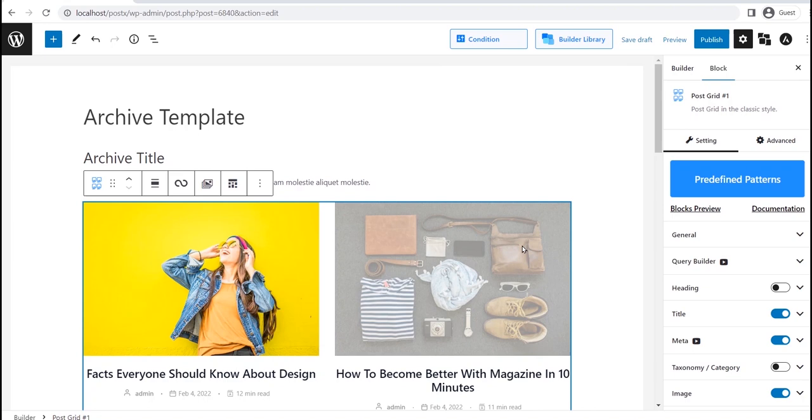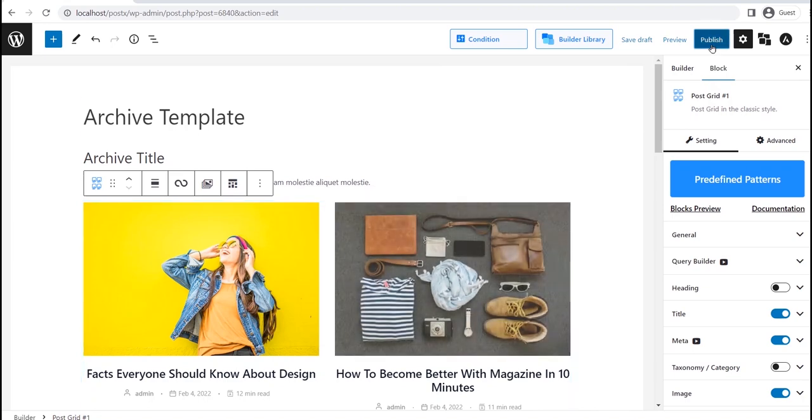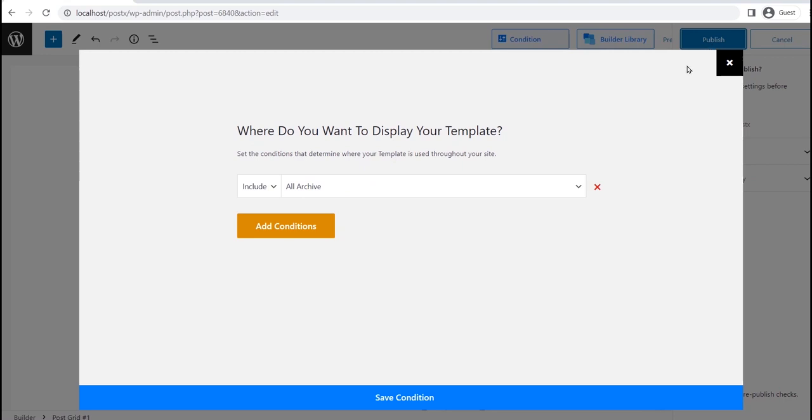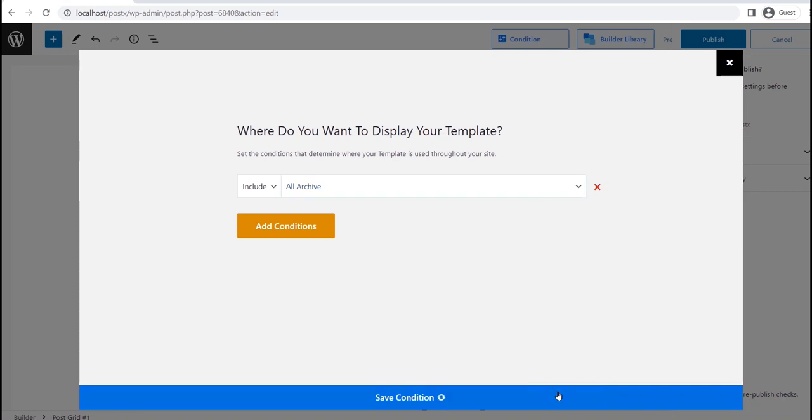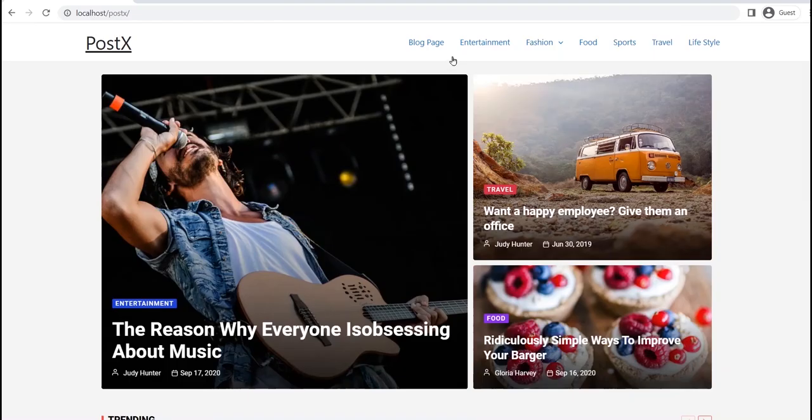After you are done with the customization, click on the Publish button. Once you click on the Publish button, you will see the condition selection option. As I want to create one single template for all archive pages, I am keeping the condition as it is. However, you can also create separate templates for authors, date, search results, categories, and tags by selecting the desired condition. After selecting the condition, click on the Save button and see how it looks at the front end.